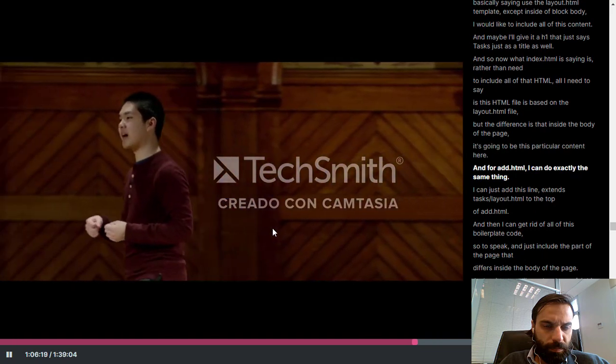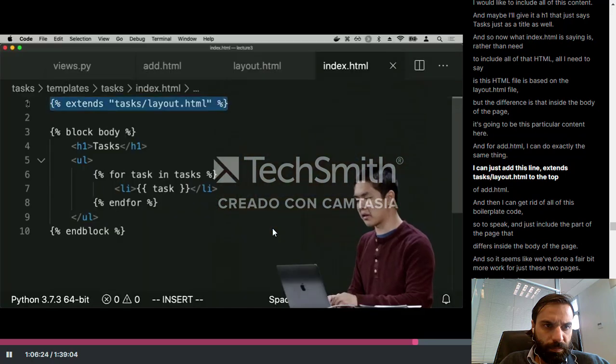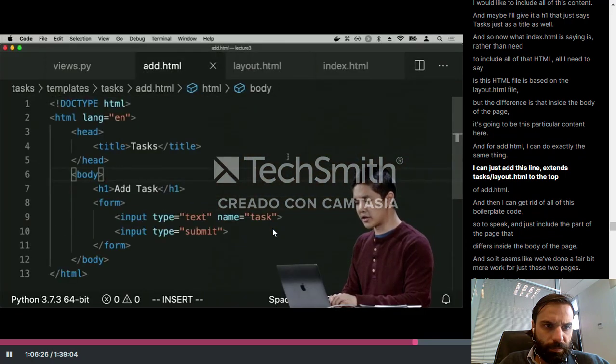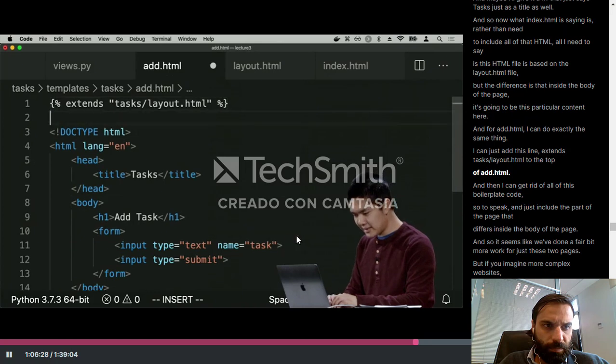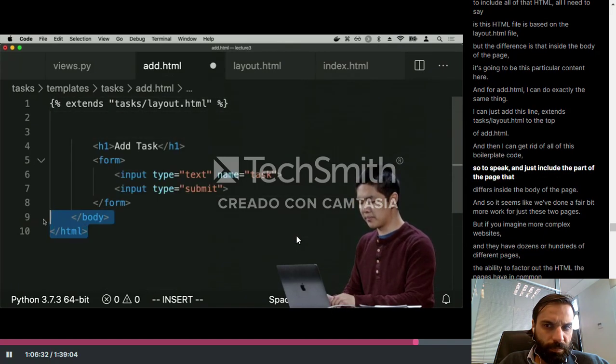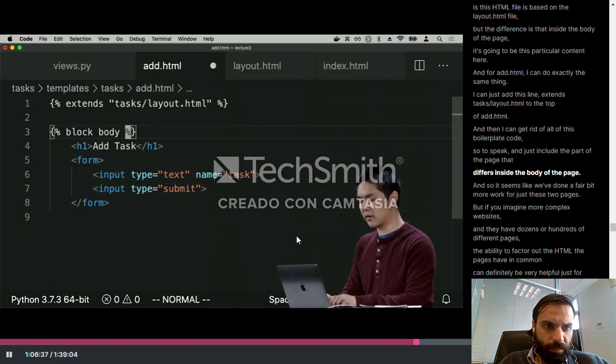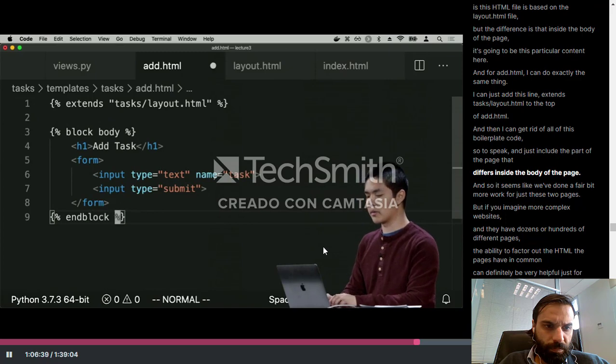And for add.html, I can do exactly the same thing. I can just add this line, extends tasks/layout.html to the top of add.html. And then I can get rid of all of this boilerplate code, so to speak, and just include the part of the page that differs inside the body of the page.